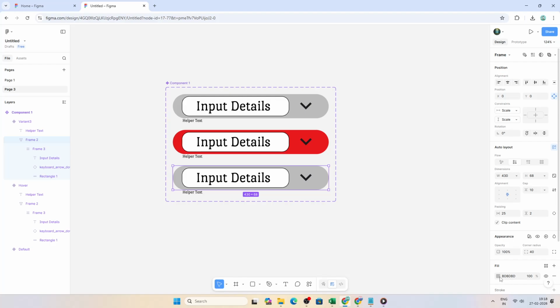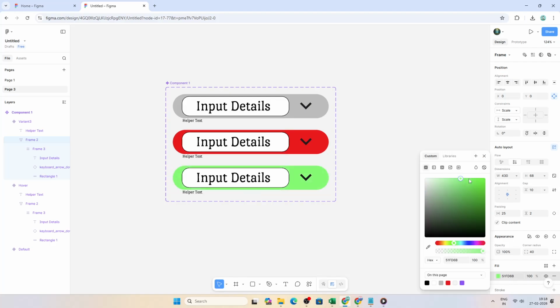You now have a clean, scalable input with auto layout and well-defined variants.